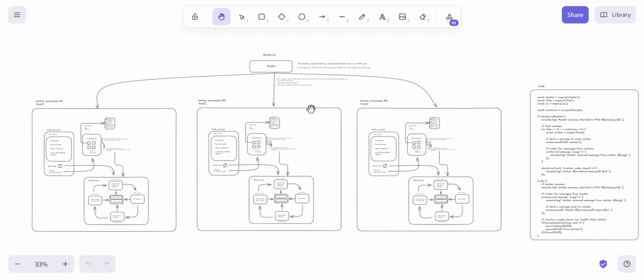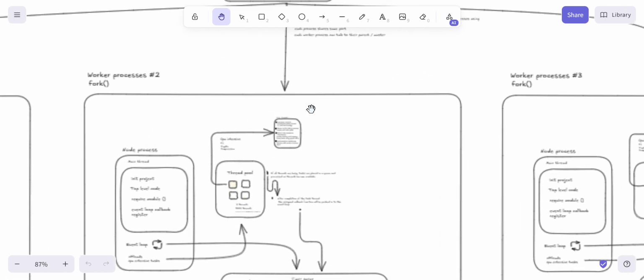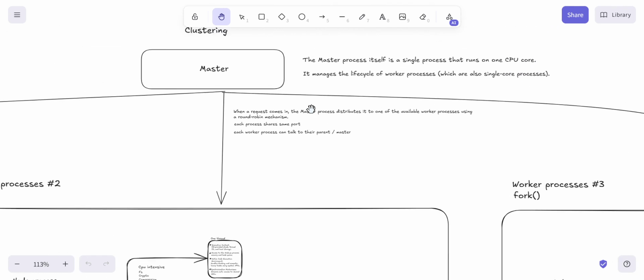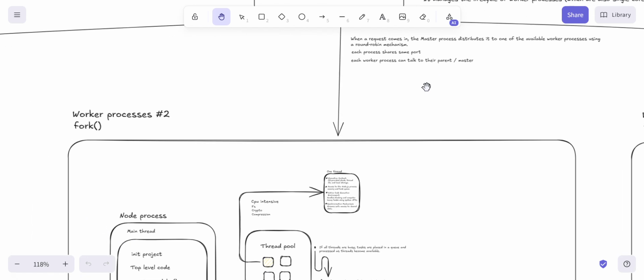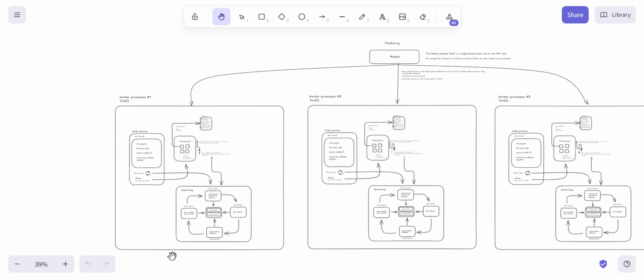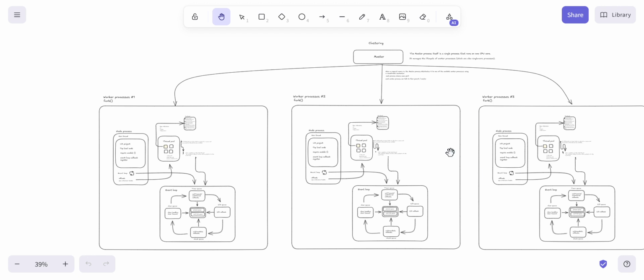This is something called clustering in Node.js. What clustering is basically doing is creating an instance of the entire Node.js application. So let's say this instance will work in one core, and another instance will work in another core. So they work independently, and they share the same port.